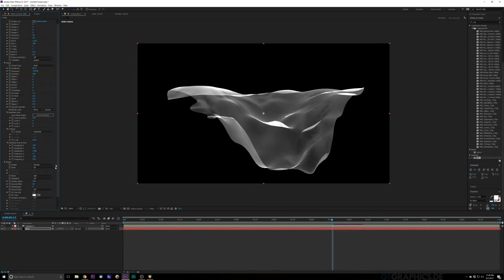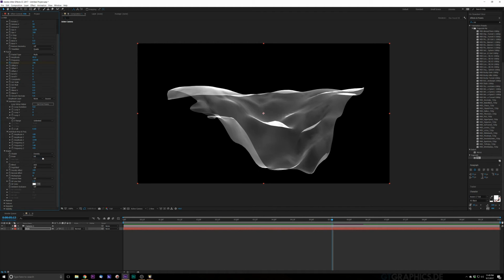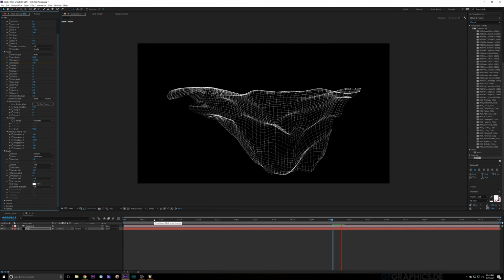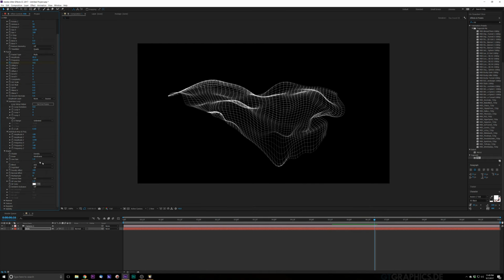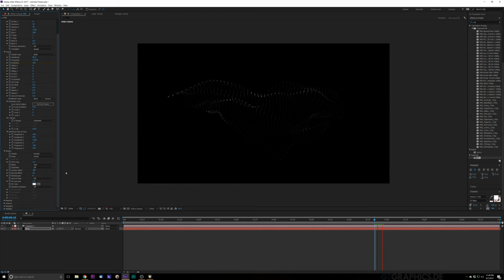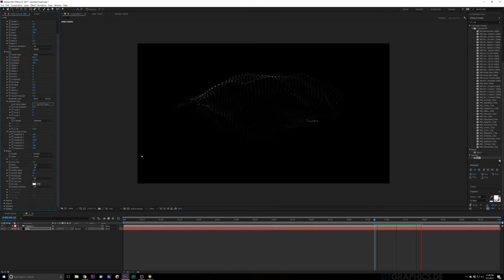Let's go to our shader density. Let's see here. Phong. Yeah, I don't want Phong. Flat. I don't want flat either. Let's do density. Fill. Wireframe. Ooh. That's cool, but that's not what I want. Okay, let's do points. Oh, there's our form right there. There's form, which is kind of cool looking.